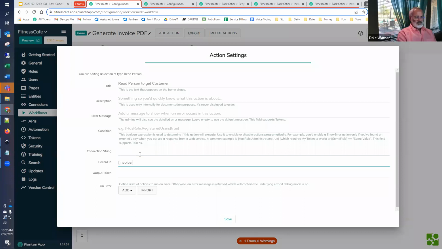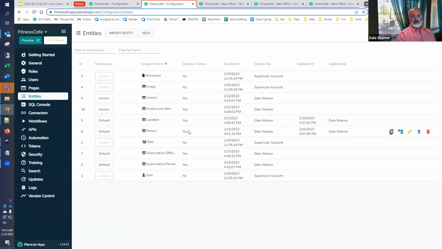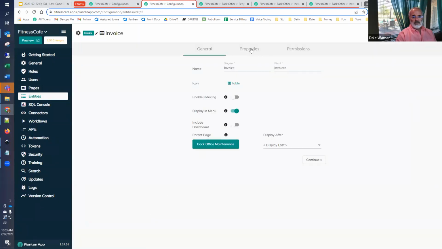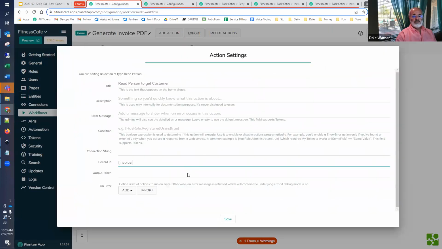We want the record ID, and it is called customer, right? Let's look at our invoice to make sure. So on another tab, we look at our invoice fields. And yeah, we have customer and sold by. So that's right. So we want the invoice customer as the record ID we want to get. And for that, that's going to be creating a customer output token. So this gives us access to all the fields from customer.